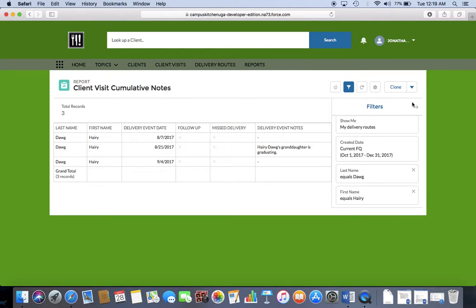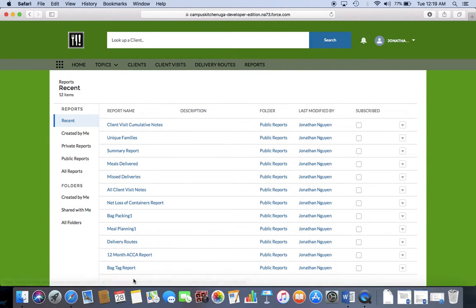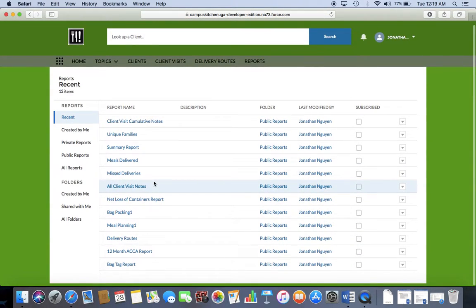Click apply. You notice it highlights in blue what you've changed, so you know what you're doing. It highlights in blue when you click on filters, so you know what you're working with. And here we've changed it to Harry Dog. You can see all of his event notes.